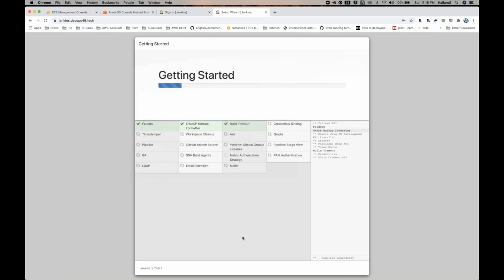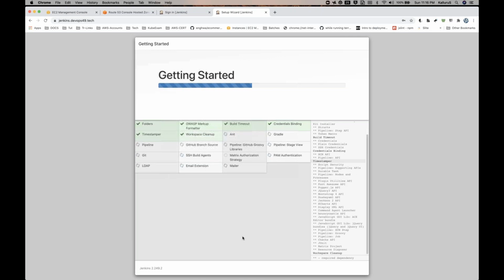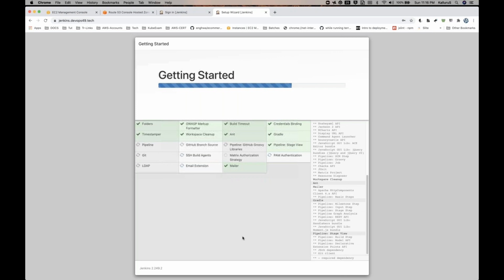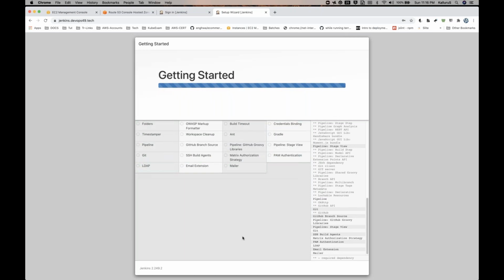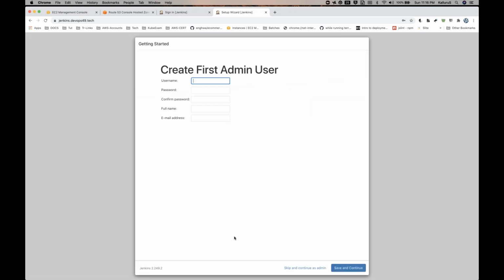Let it install all the required plugins. Then probably later we can go with customizing the installation as well. But for now, just to start with, here it is. Cool. And it's asking to create one user, so I'll just use a default user, something like admin, and I'll just keep my password. That's it.